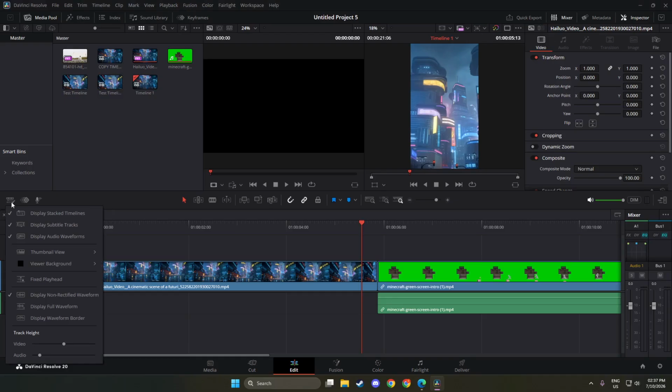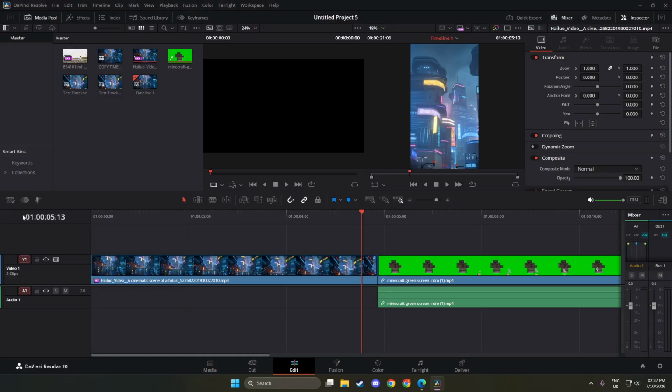Now, let's enable stacked timelines. This option is crucial because it allows you to view multiple timelines at once, making it easier to manage your projects. When you enable stacked timelines, you will notice that your timelines will appear vertically stacked on your screen. This view helps you compare and edit timelines side by side.